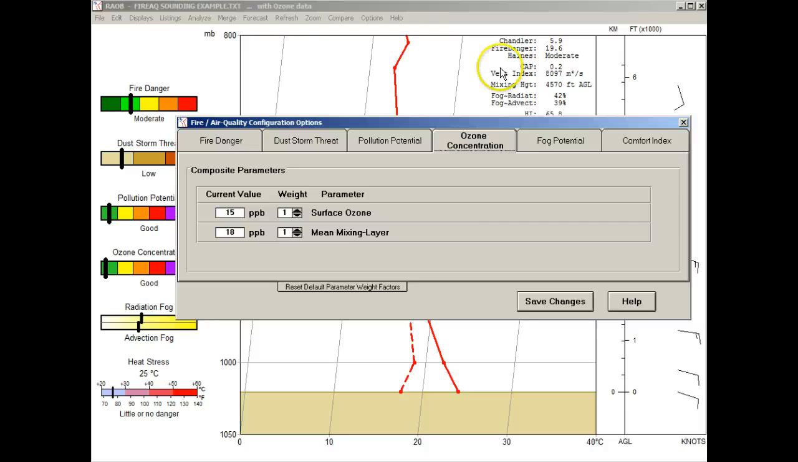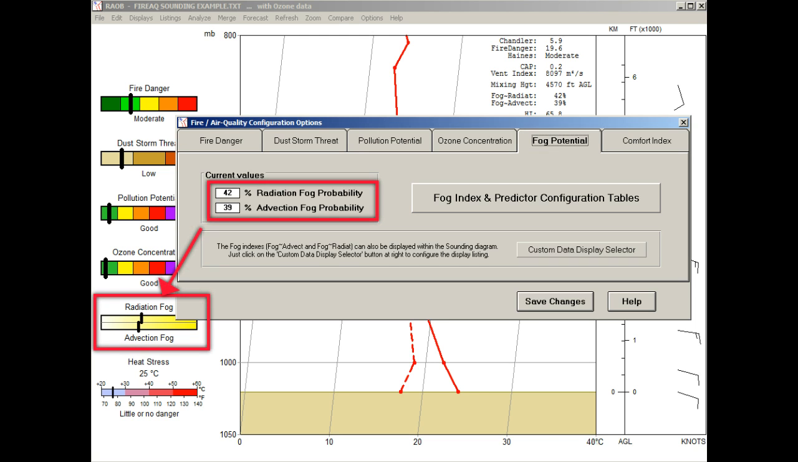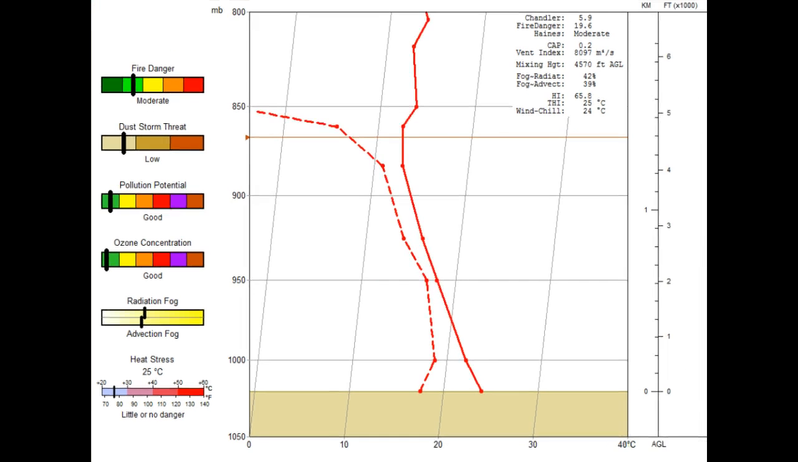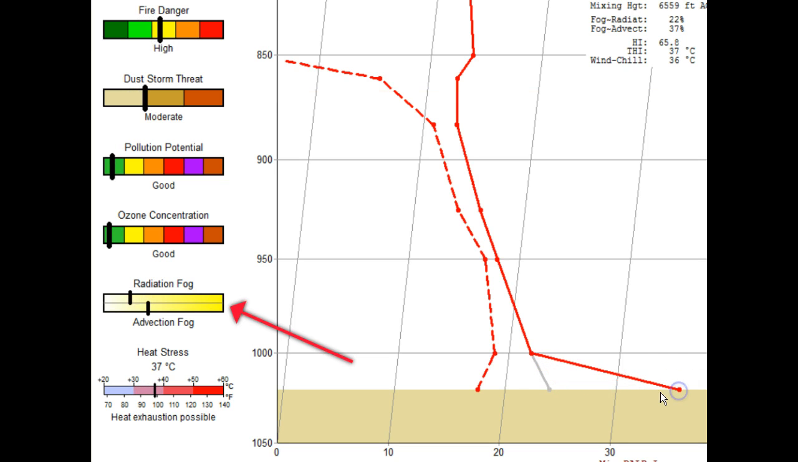The Fog Potential tab contains the most comprehensive set of options of all the nomograms. In this latest edition of RAOB, the fog nomogram is really a split nomogram with indicators for radiation and advection fogs, since depending on weather factors, they can have very different probabilities. We'll close the Options panel and demonstrate the 2 independent fog indicators in action by altering the surface temperature and then the dew point temperature.